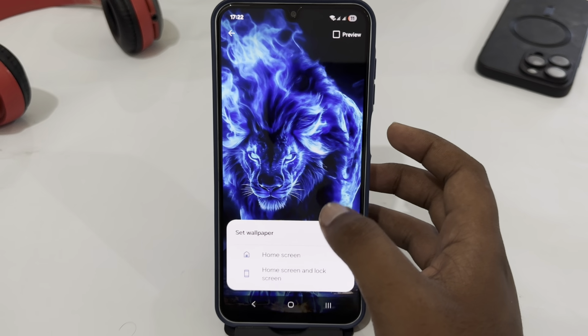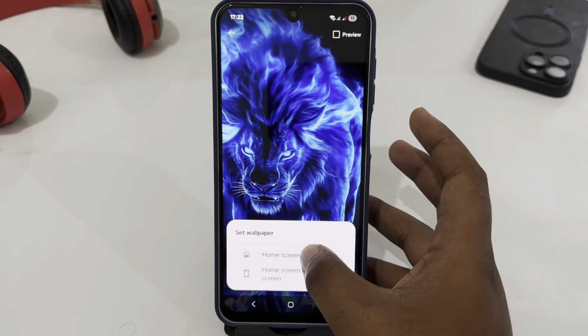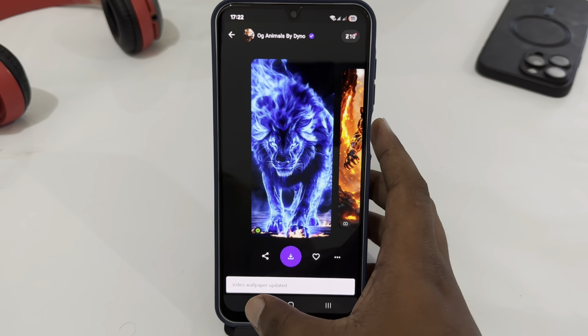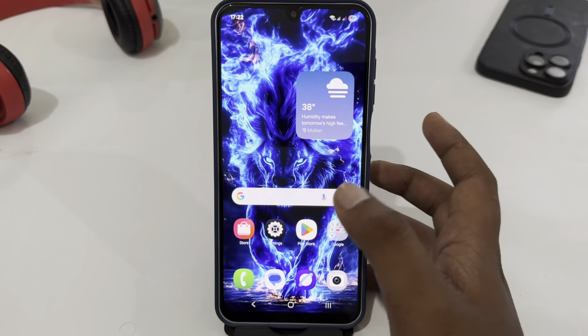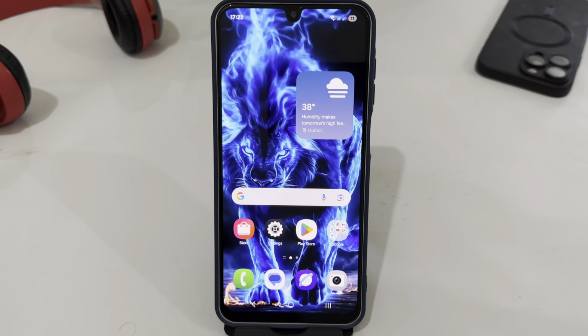I'm going to select only home screen, but you can easily set it as your home screen and lock screen wallpaper. Just select it, and you can see the wallpaper has been updated. So in this way you can easily set live wallpaper in your Samsung A16.